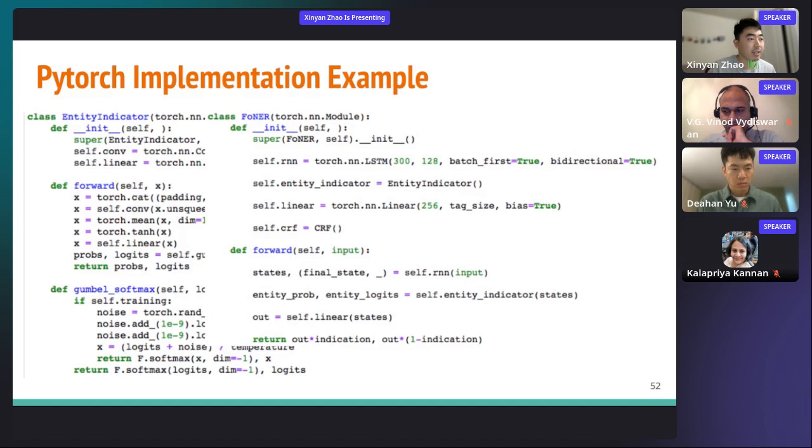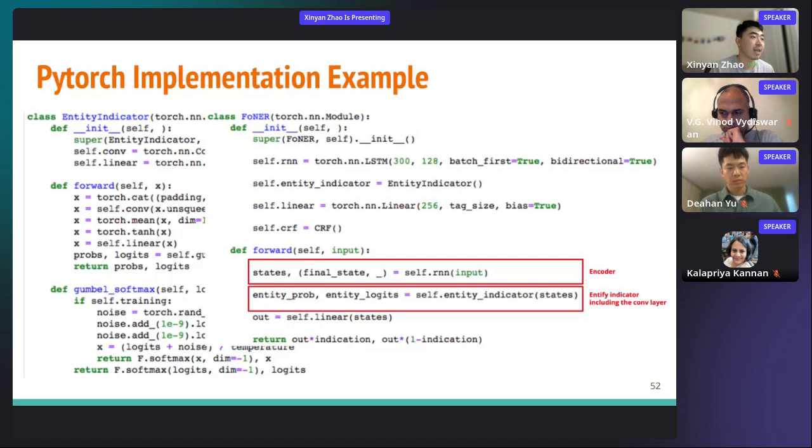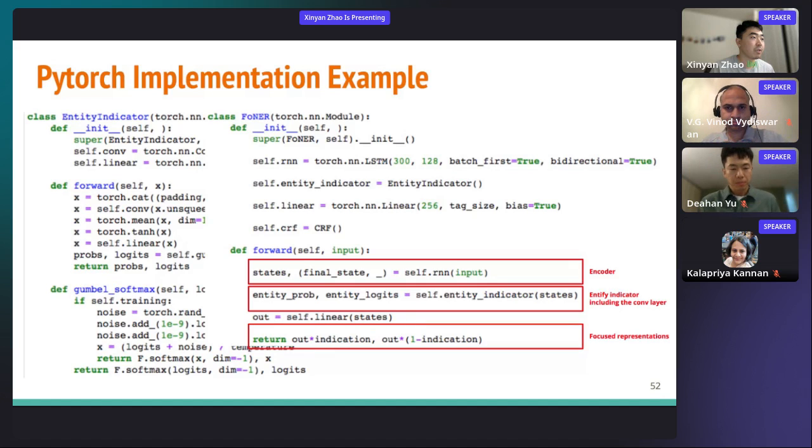Then we can take a look at the main model class, which is pretty straightforward. We go through the RNN encoder to get the hidden states, then we use the entity indicator to get the entity probabilities, and then we generate the focused representations. The CRF module will be called later during training, so that part is not included in the class implementation here. So this is a quick overview of how to implement this model architecture. As you can see, it's pretty compact and straightforward. Hopefully that's helpful.